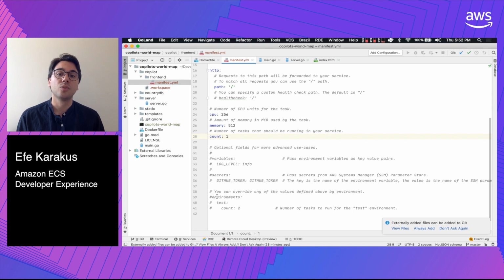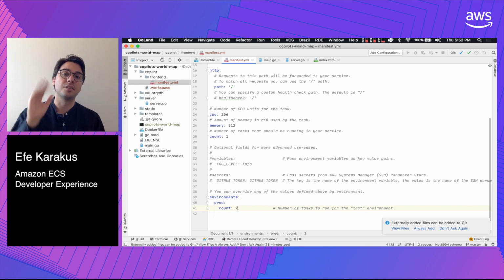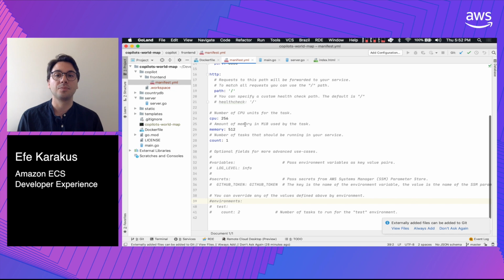And finally, we have the environments field to do any environment overrides. So let's say that I have a production environment and I want my service in my production environment to be more resilient, right? I want tests to be of minimal cost, but I want production to be resilient. So I can say for prod, I want a count of 3 so that my service has more redundancy and it should be handled like a task failure. And I can override any of the fields that is listed above. So I could change the CPU and memory settings as well, for example.